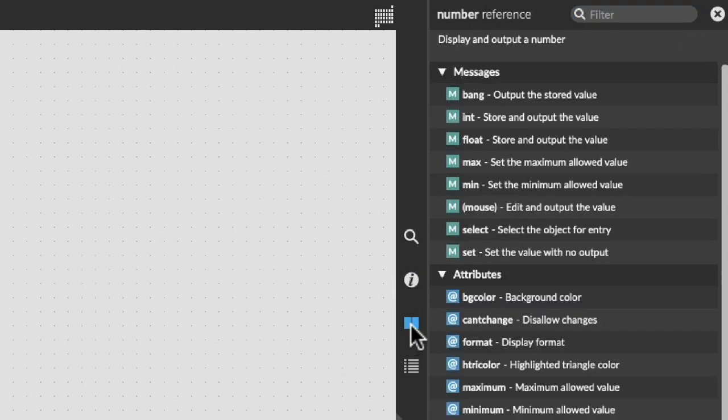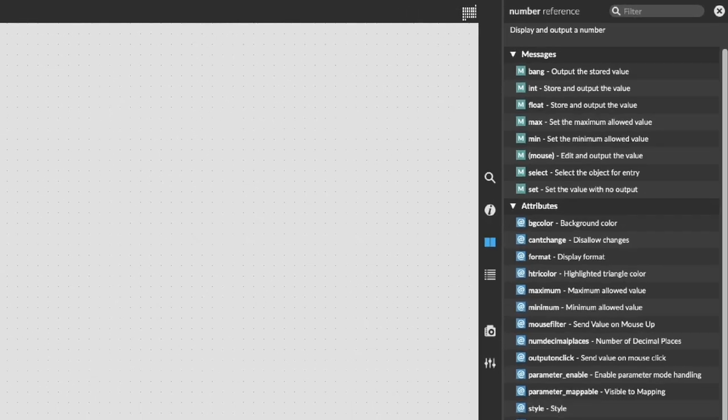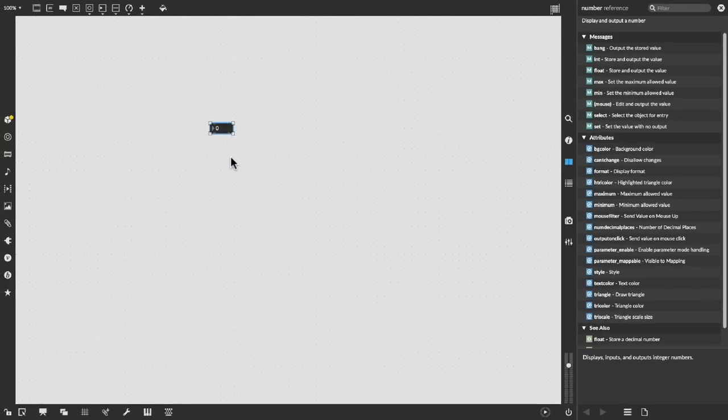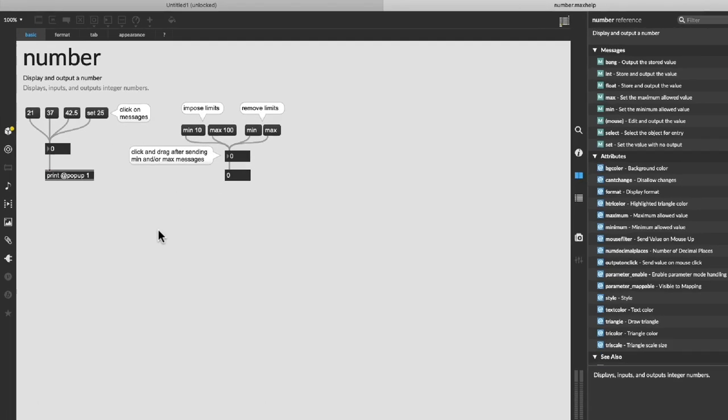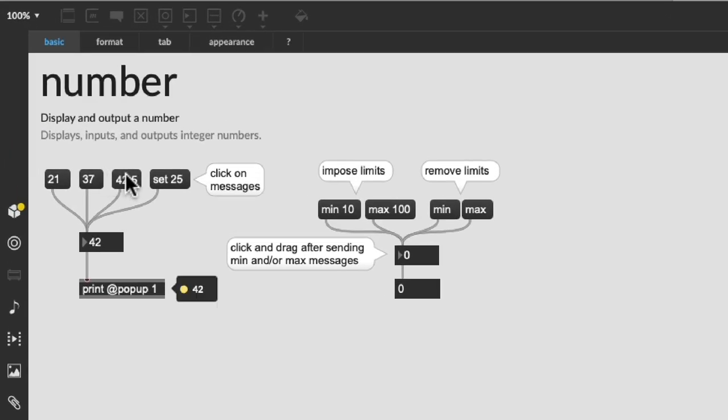Underneath the inspector is the reference. So the reference is also context sensitive. It depends on what object you have selected, and it shows you all the messages and attributes that are available for that particular object. If you want more information about an object that you are interested in, you can option click on it, and that will bring up the help file for that object. And the help file is like a fully functional Max patcher of the object in question.